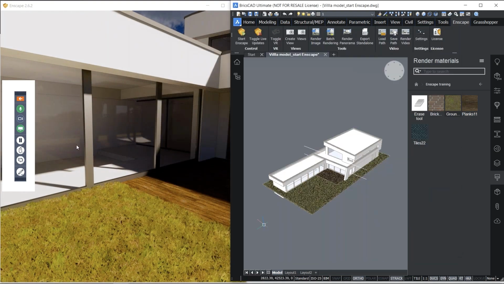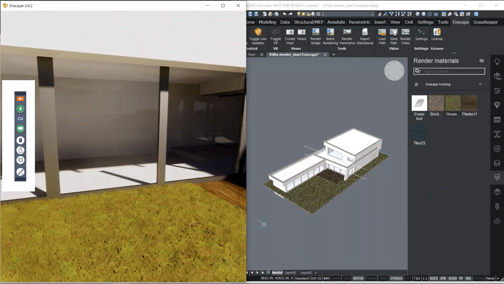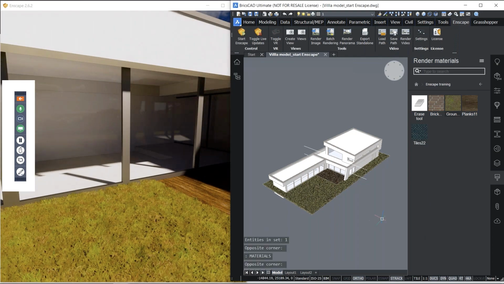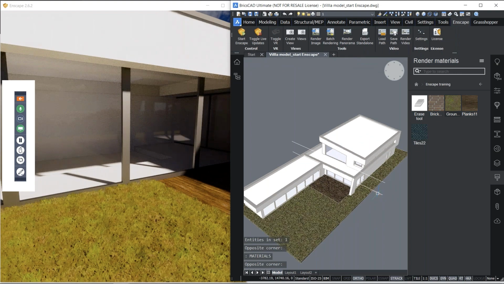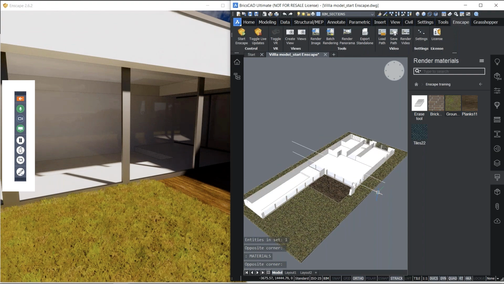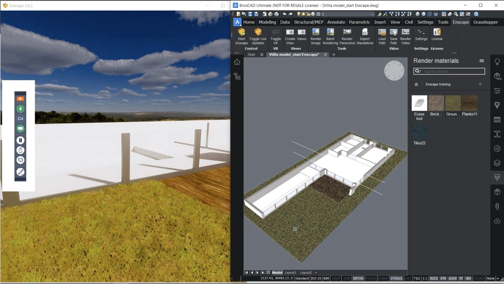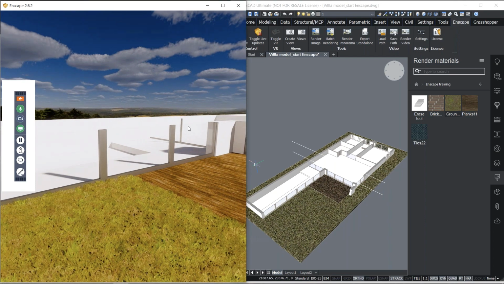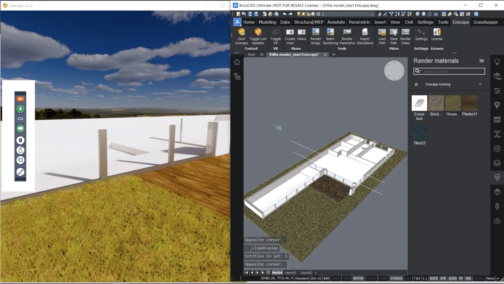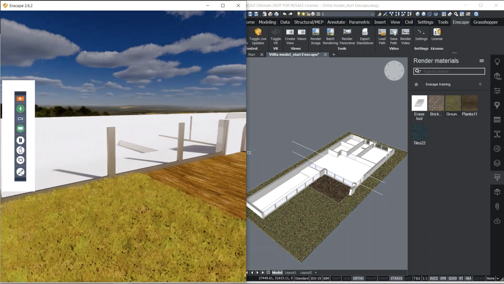Here I have a swimming pool, so let's go there to see how that works. Let me open up a section here. In the Enscape window, you will see the instant changes, not only for render materials, but also if you change any geometry or form in your model. It will instantly be represented in Enscape as well.